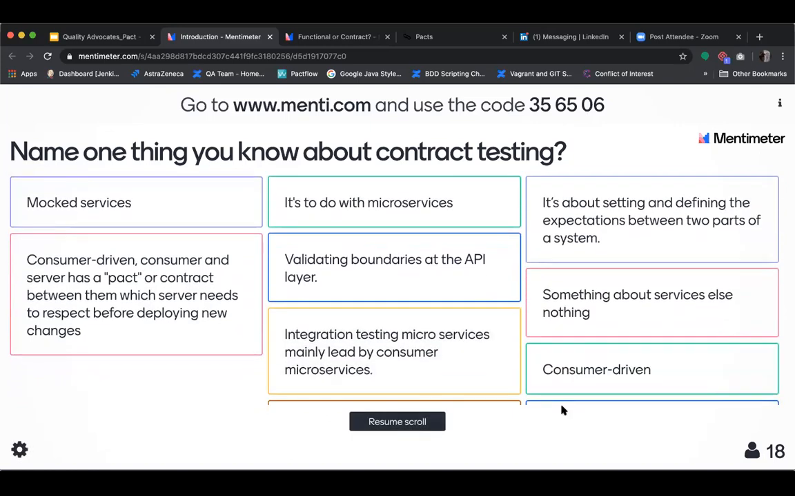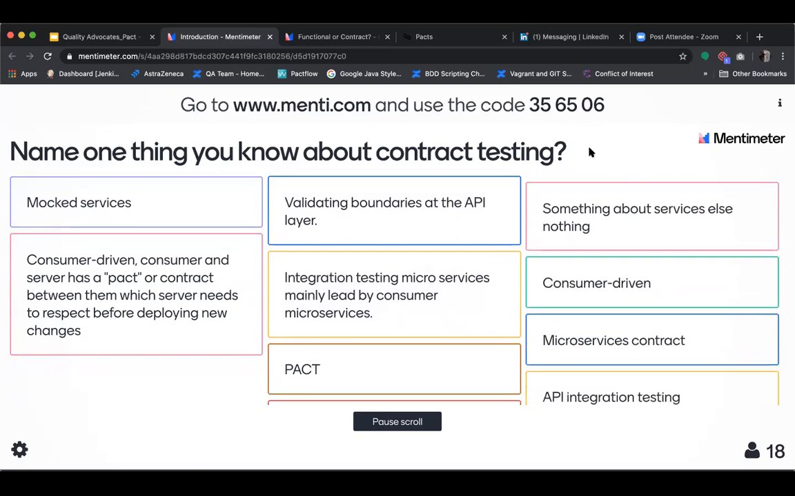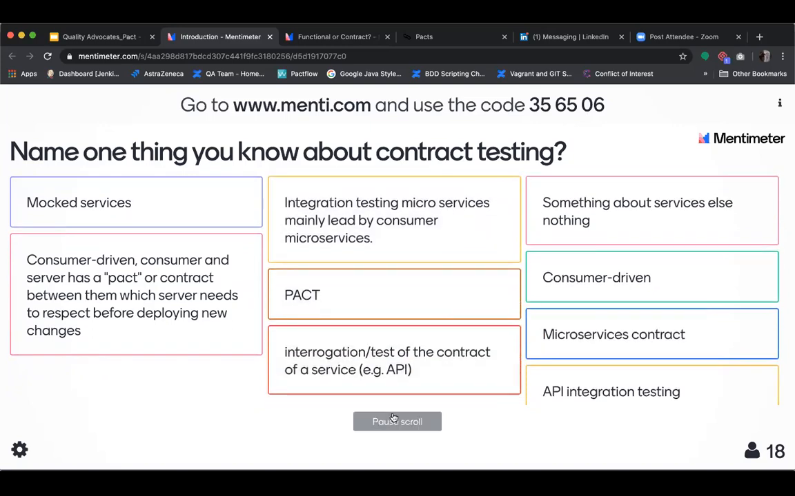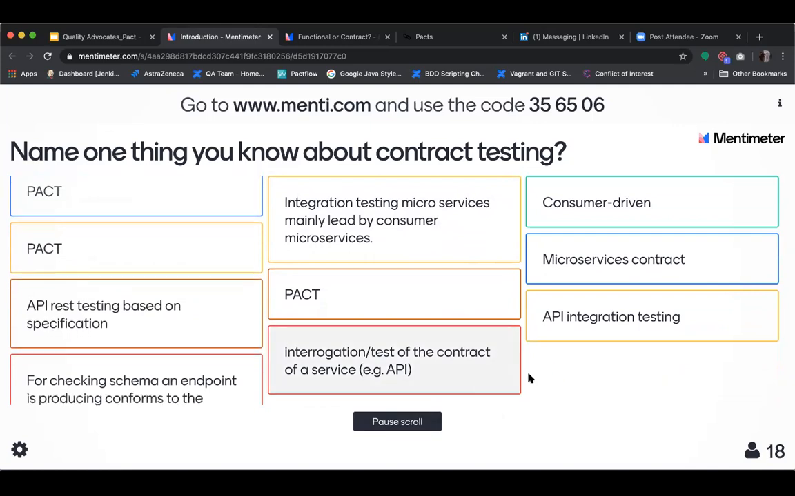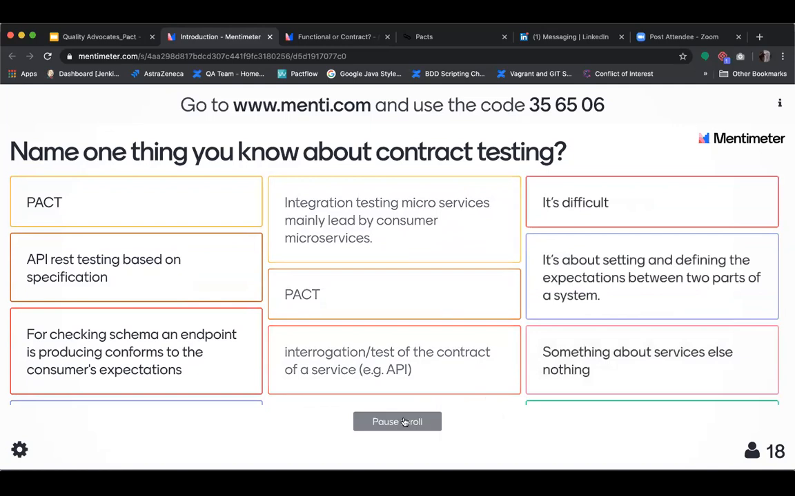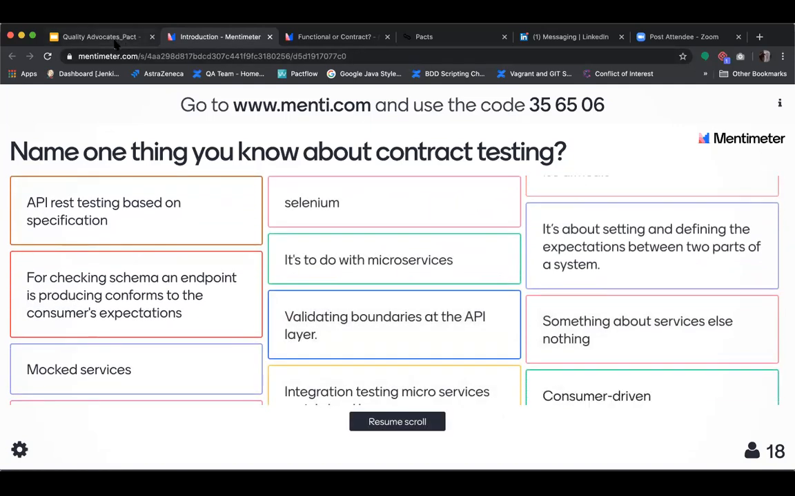There's some really good stuff here that people have said. Validating boundaries at the API layer, I really like that explanation. Consumer driven is a massive part of contract testing. People putting about Pact, and Pact is a tool that I'll be talking about later. Microservices is definitely a nice environment to run contract testing, and throws up a lot of reasons why you would do contract testing. So some really good stuff there. So you're all experts already.